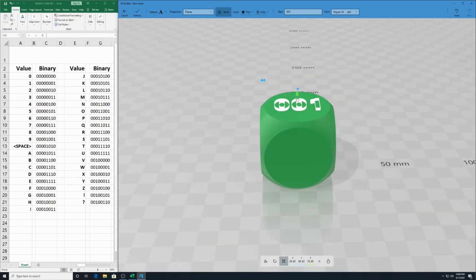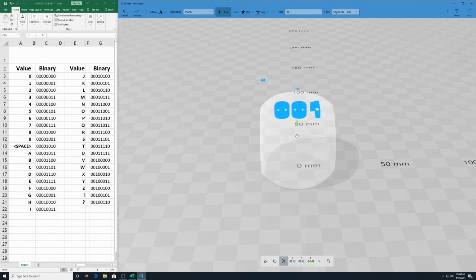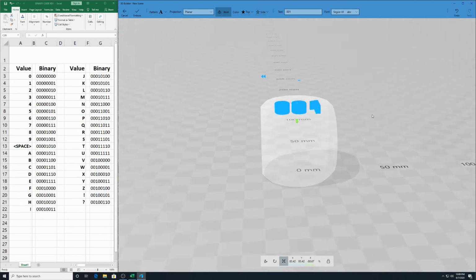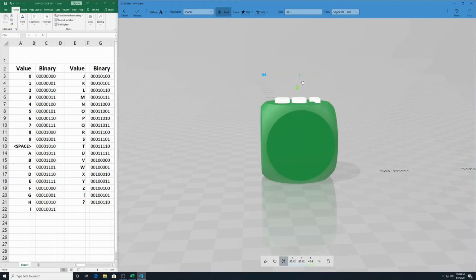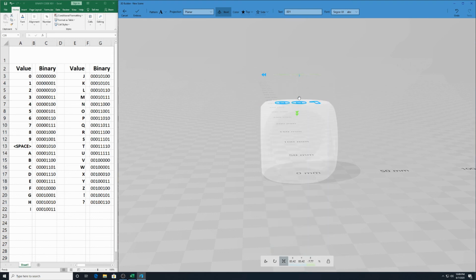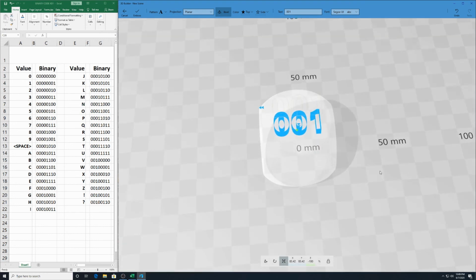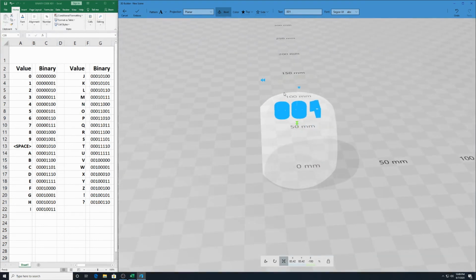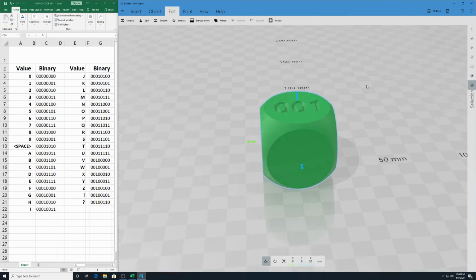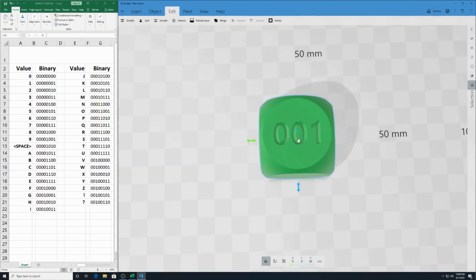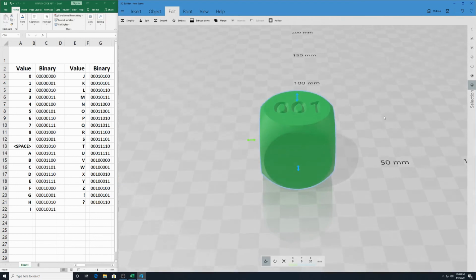Okay, and so I'm going to click this, and I'm going to drag this little arrow, still using my scale tool, all the way down until it won't let me go any further. Okay, and so that's there. I'm going to select Emboss. Alright, and now I can look at the dice and I have 0, 0, 1. So there's my 1 on the dice.